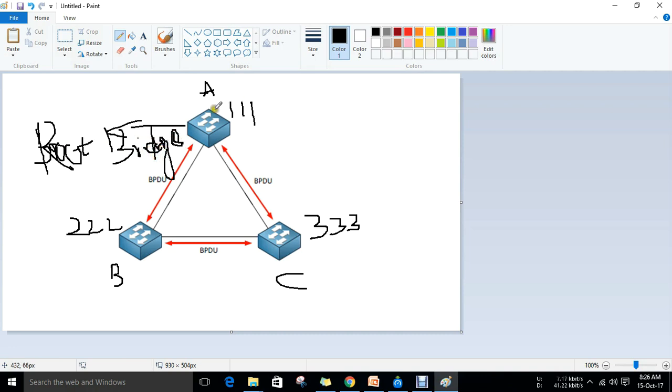Next, once it becomes the root bridge, all the ports on the root bridge become designated ports. The next step is to elect a root port. What is a root port? The shortest path to reach the root bridge is the root port. In this case, all the interfaces have the same cost, so you can easily select it. Switch C has this port as its root port.